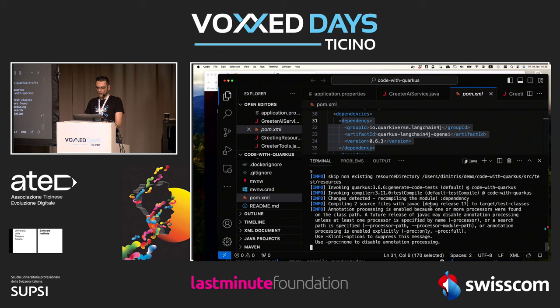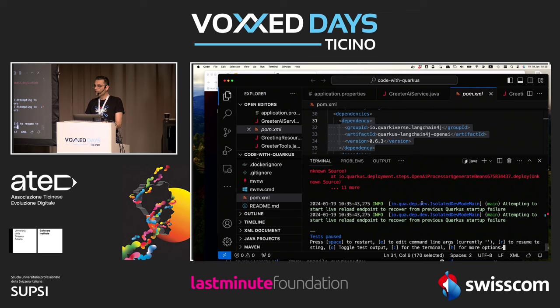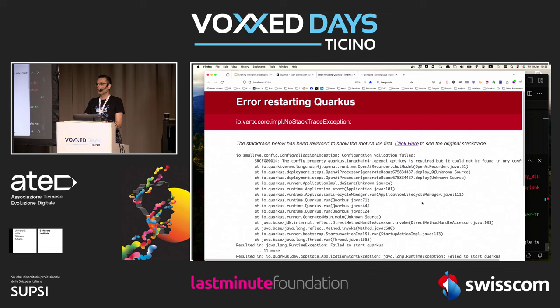And normally, this will fail, and I'll show you why. I press W to go to the console. It fails because when I have the LangChain extension, it assumes I need a key. So I'm missing the OpenAI API key. So let's try to add it.